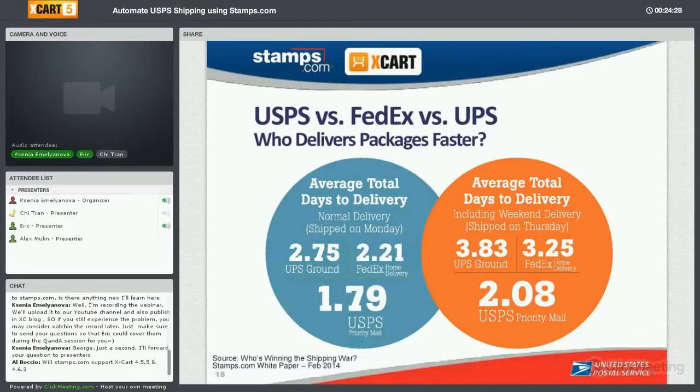Stamps.com recently conducted a head-to-head shipping comparison where we sent packages to residences across the U.S. via FedEx home delivery, USPS priority mail, and UPS ground. We shipped a total of 144 packages to all 8 shipping zones, and we did it from 3 separate locations across the U.S., East Coast, West Coast, and Central U.S.